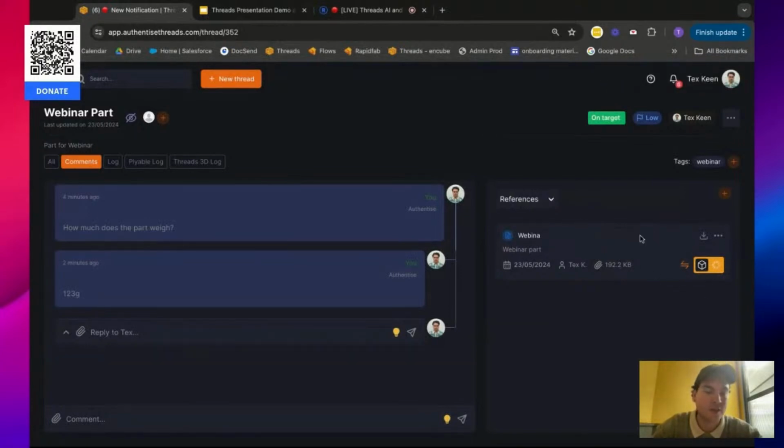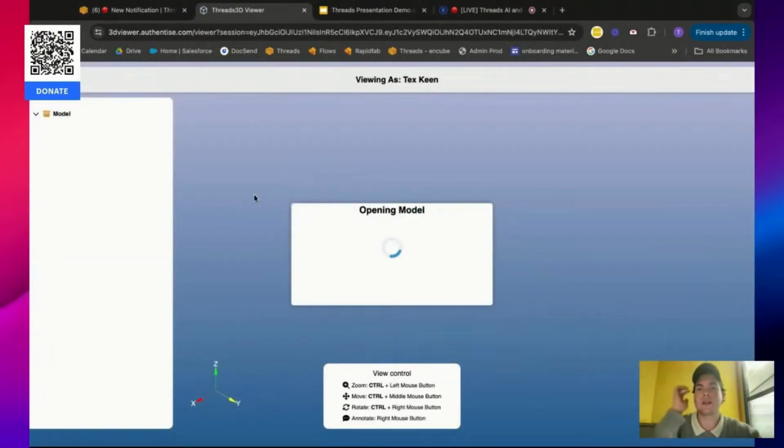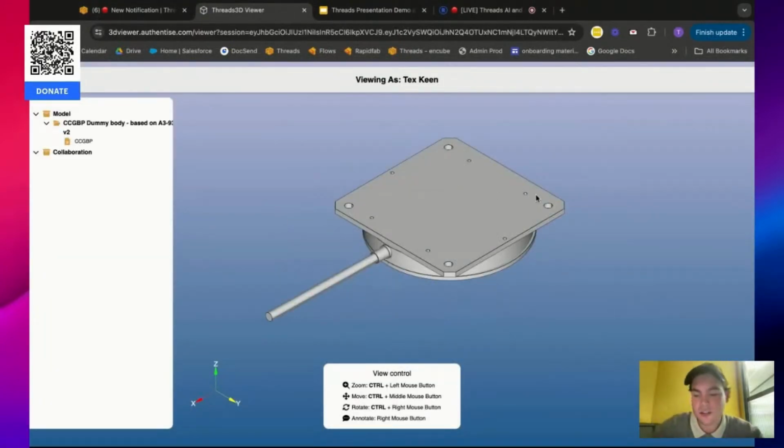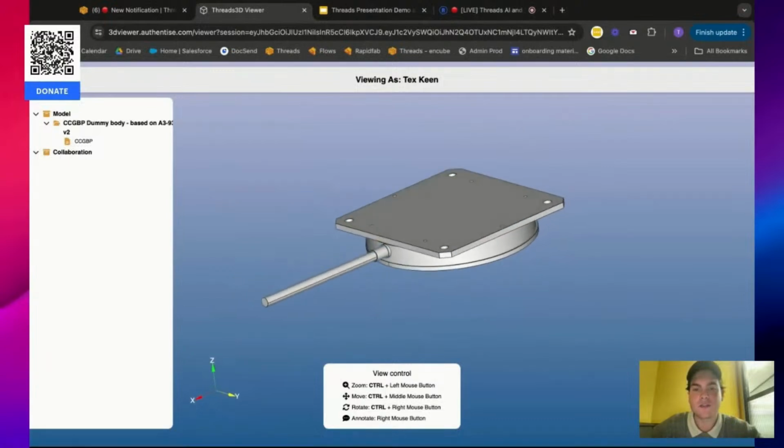Once it's in this reference panel, it'll be accessible to anyone that you've brought in as a contributor to this thread. So if you click this open, it'll open Threads 3D Viewer. So this loads the 3D part. Again, this is accessible to anyone that was a contributor to the thread. So you can take a look around. And the cool thing is that you can leave comments on the part.